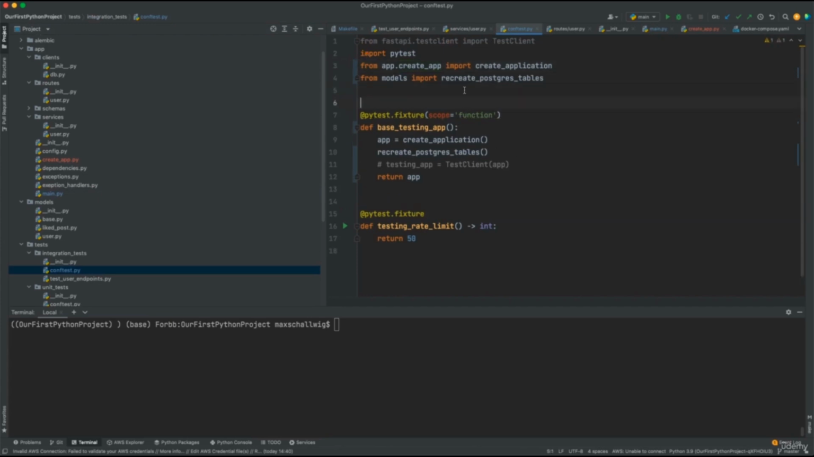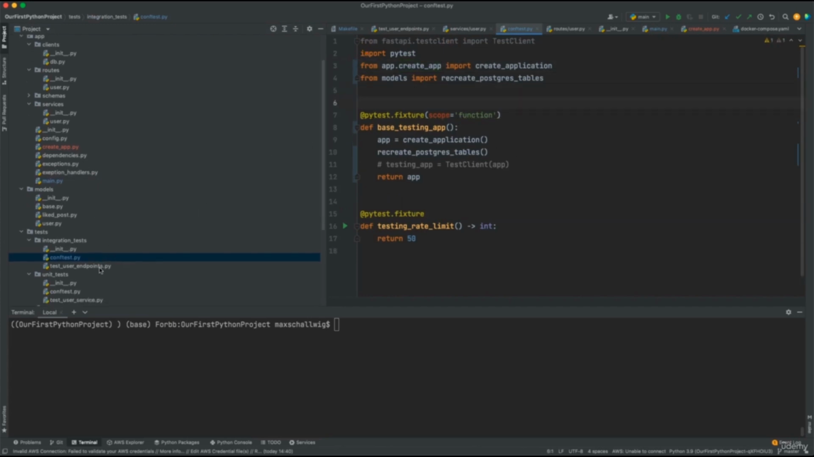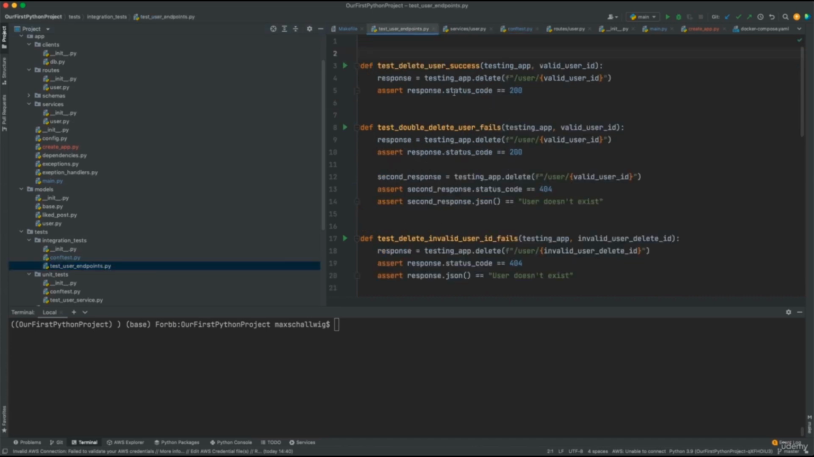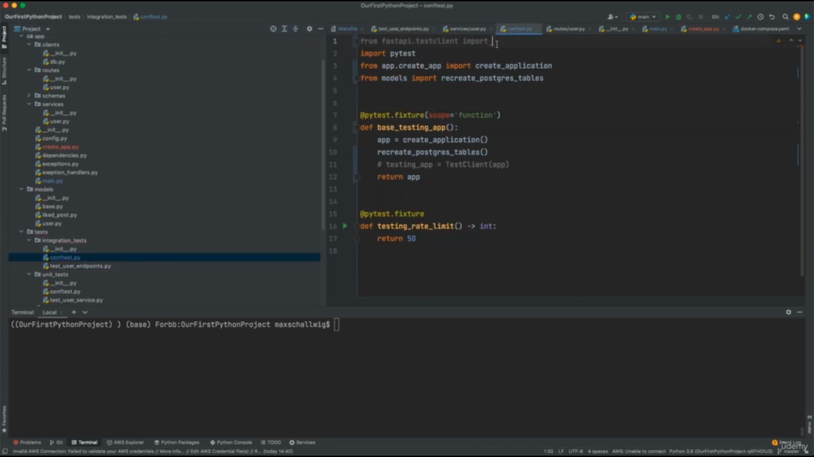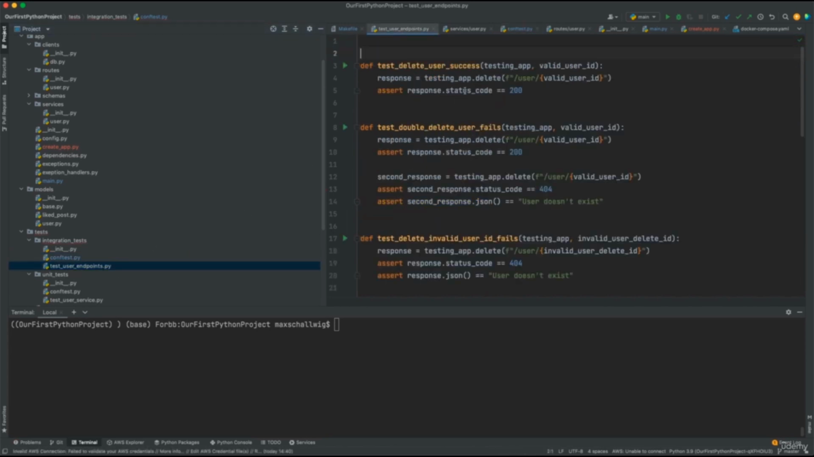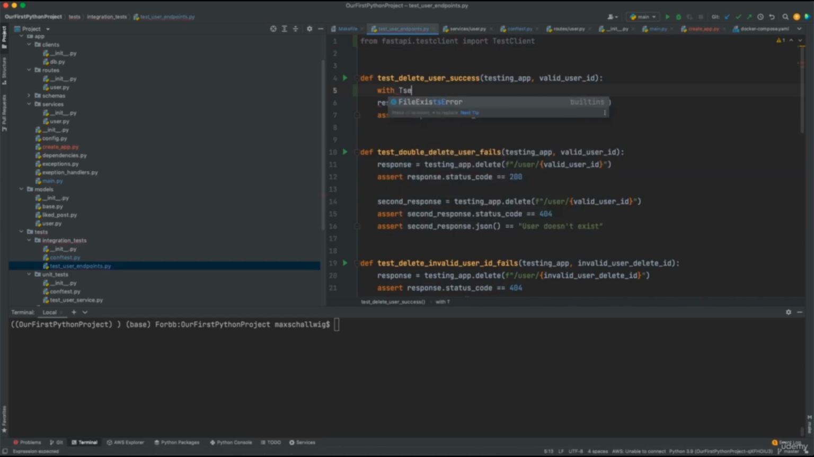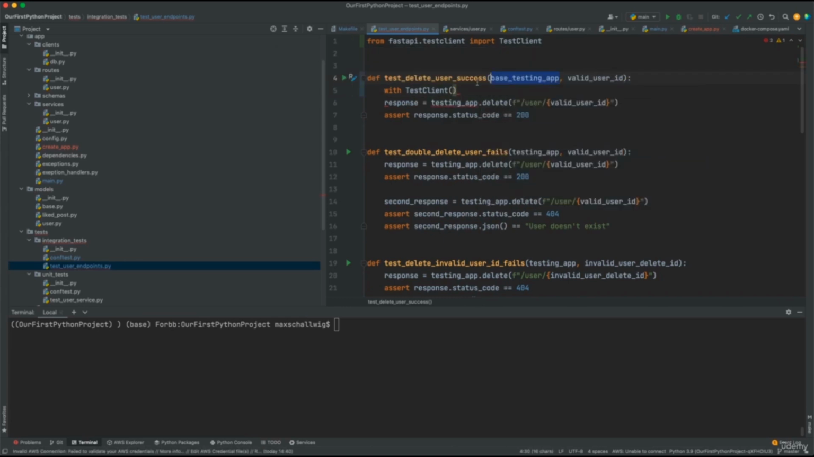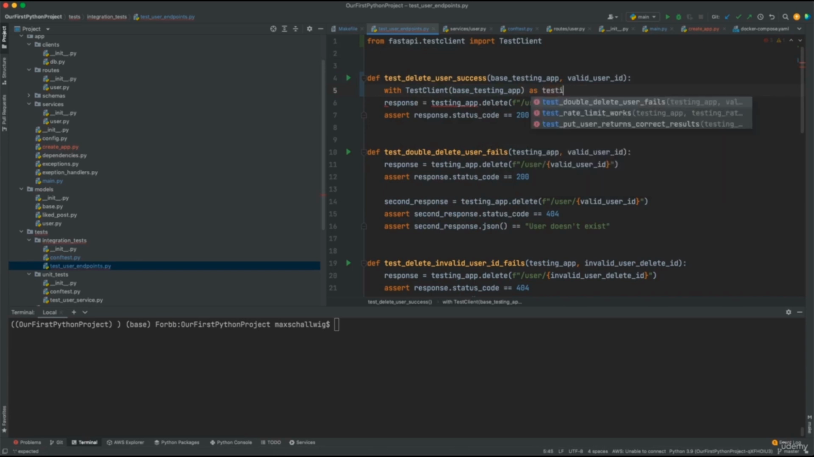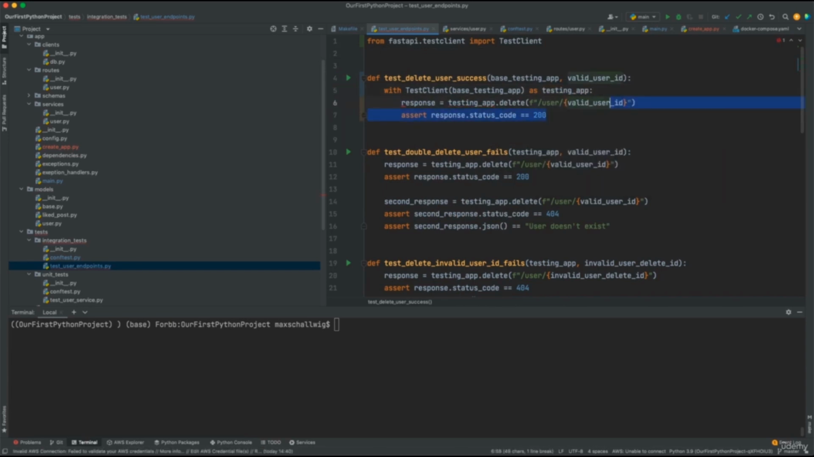Okay, so now going into our unit tests themselves, to get these startup and shutdown events going, we actually need to use a testing client context. So I'm going to cut this and import this over here. Then we're going to say with test client, and we have our base testing app here as testing app. The reason I'm keeping this here is so that we don't have to rename everything else down here.